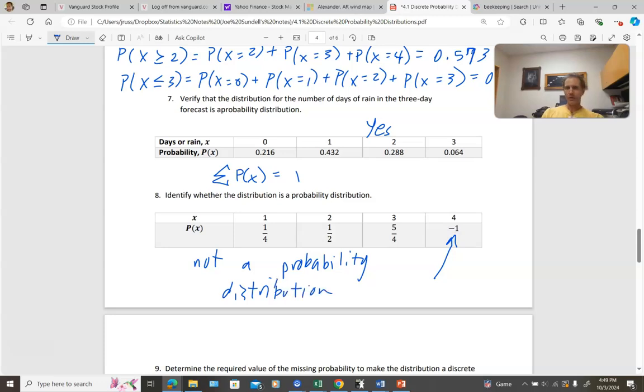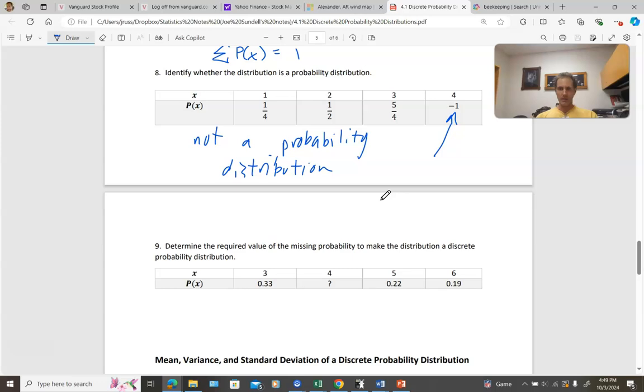Okay, because you remember the associated probability with an event has to be between 0 and 1 inclusive. So this one could not be.